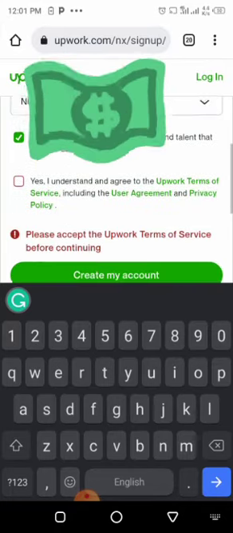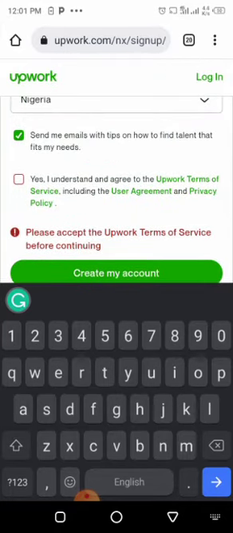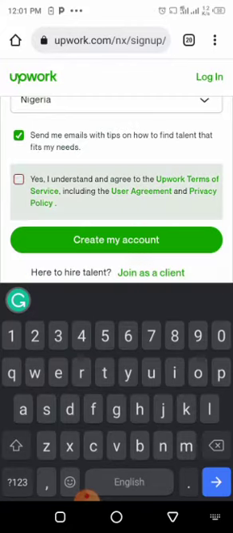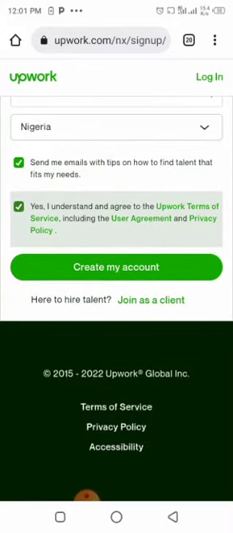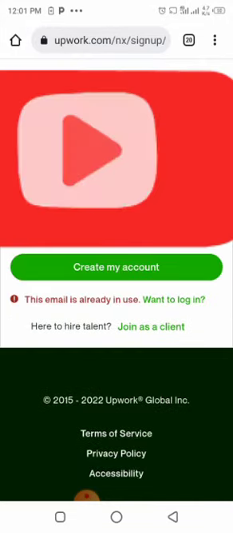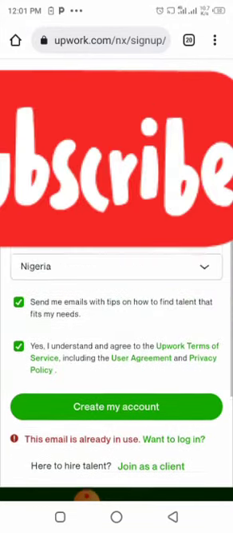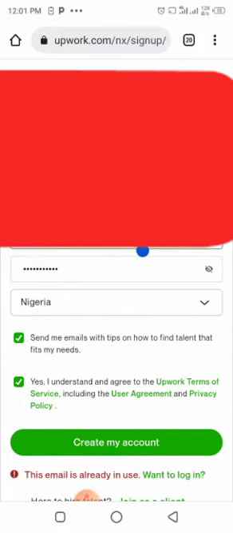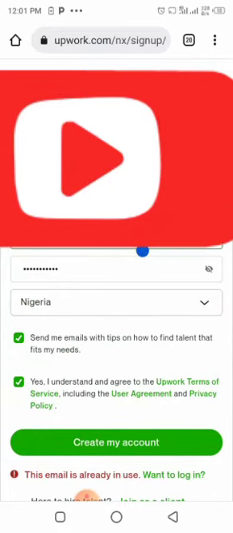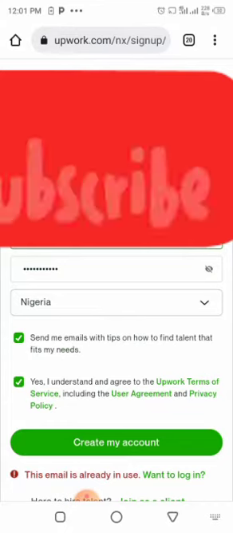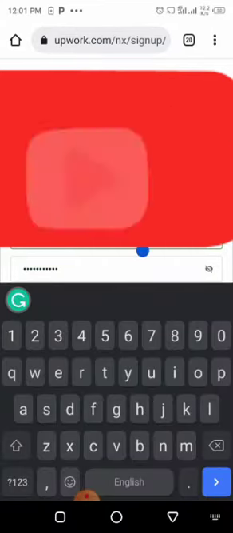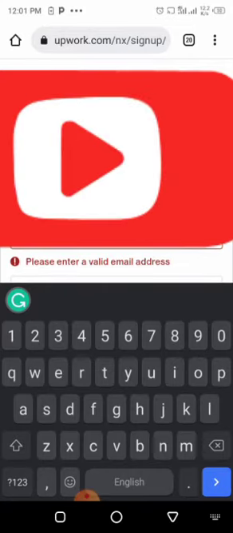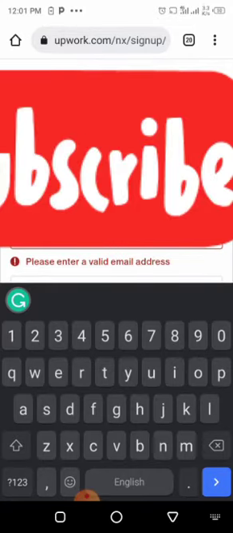Alright, so then you have to tick the box, yes, I understand and agree to Upwork terms of service. Then I'm going to click on create my account. And okay, the email is already in use. Okay, let me just think of another of my emails that is not in use with Upwork. If you don't have any email, you can easily create one though. Just go to gmail.com and create a new email.